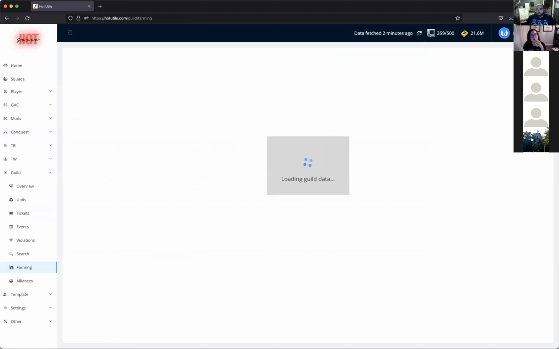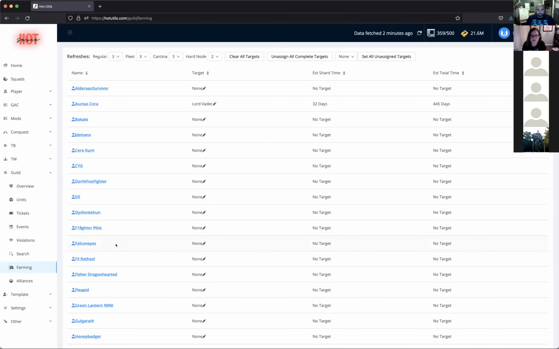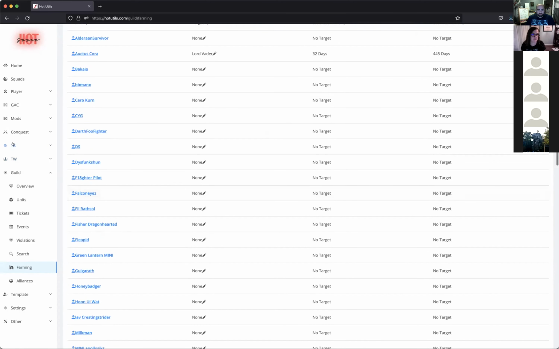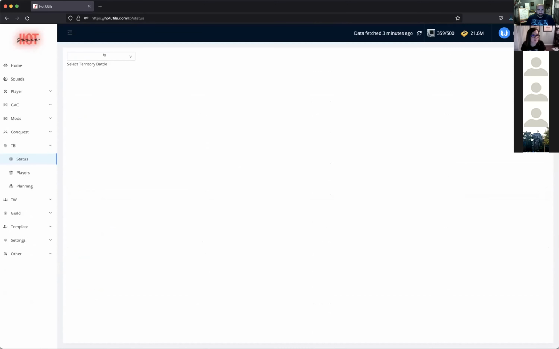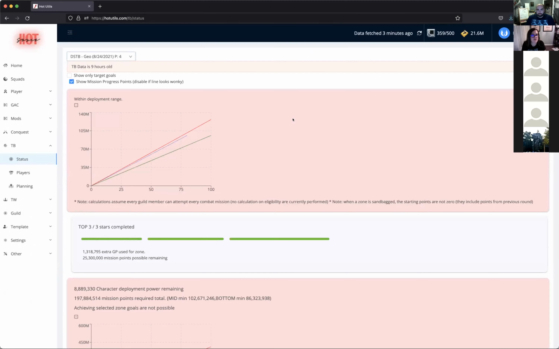Yeah, do you want to talk about the guild tools a little bit? Yeah, so they are changing and updating some of them. I mainly look at the territory battle one. I don't know if you want to show it. Yeah. So I don't know if it'll show the stat.